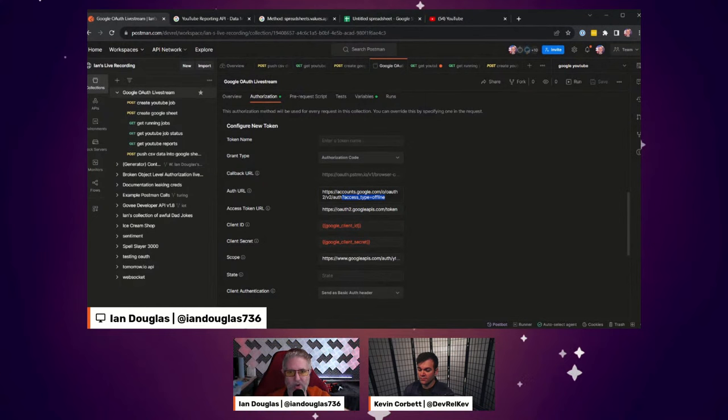But now I could continue working in Postman all day long, even though this auth token is only good for an hour or so, or whatever expiration Google puts on there. Because we're doing this offline version of the token, we get that refresh token, which means Postman's going to automatically refresh that for you.